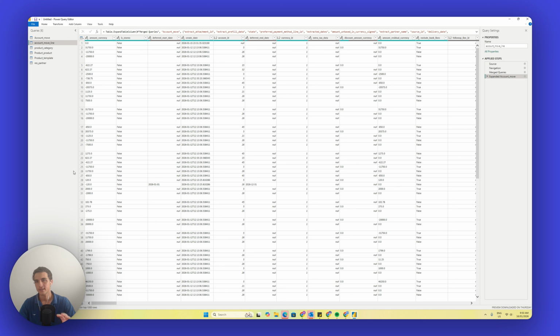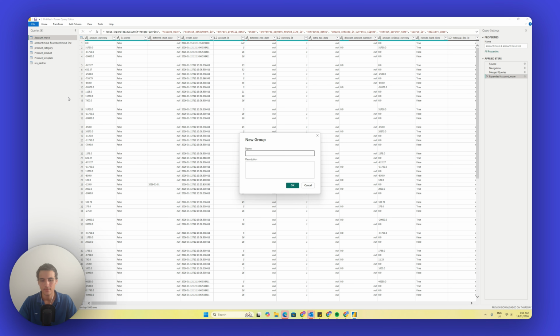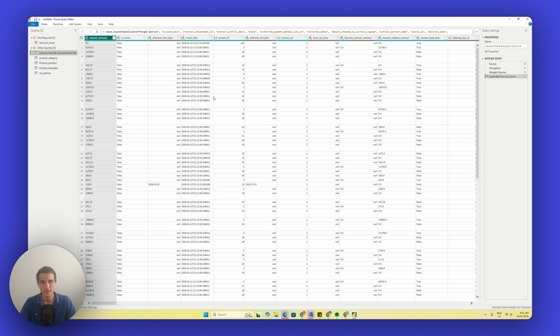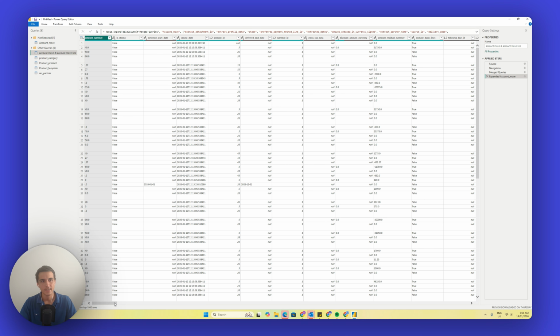All right. Now, the next thing is I'd usually rename this table to account move and account move line. And just for the sake of this example, let's create a folder or a new group. Not required. So now we know that we don't want to use this account move table anymore because it's already been joined into here. The next step is figuring out how we want to filter this table. We know we want to see customer invoices and customer refunds, but how do we do that? And how do we know which filters to apply?